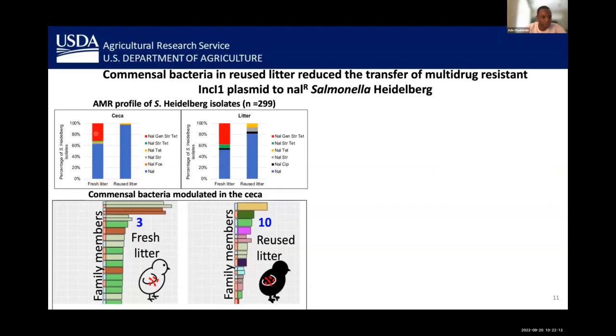What I want to draw your attention to is this red bar. All the isolates belonging to this red bar acquired resistance to gentamicin, streptomycin, and tetracycline. But if you look at reused litter, we don't see that. We don't see them acquiring resistance to these multiple antibiotics. Likewise, if you look at the litter, you see this red bar also showing that the isolates recovered from the litter of birds on fresh litter acquired resistance to gentamicin and streptomycin. While when we look at the litter of birds on reused litter, we do not see that.